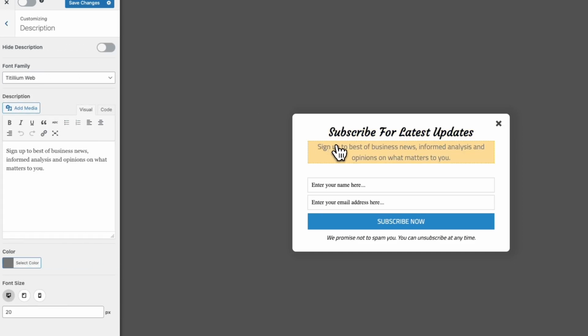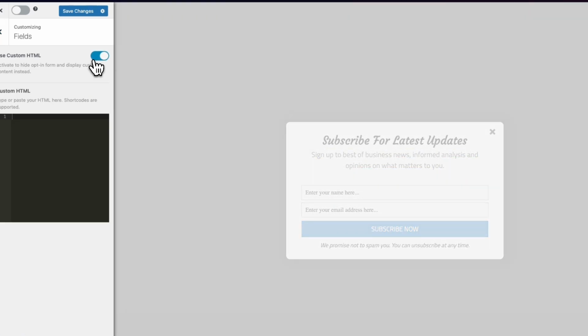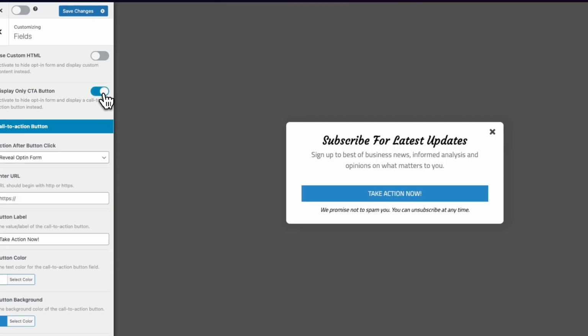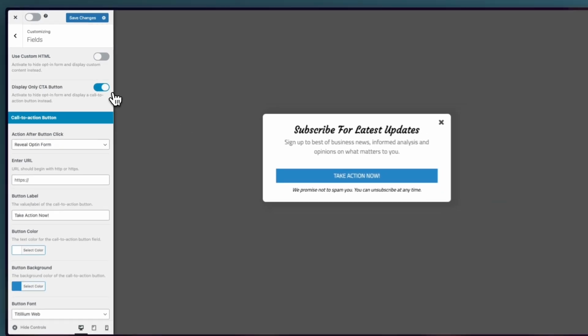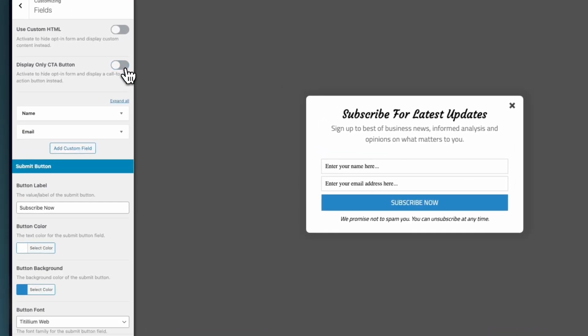Now here's the description. And again, we have the options on the left, and now we can see the options for the form fields. So for example, we can choose to use custom HTML, or we can have only a call to action button simply by toggling this switch. Here's the button, and here are its customization options. Now, if we turn this off, we can use the regular form fields.